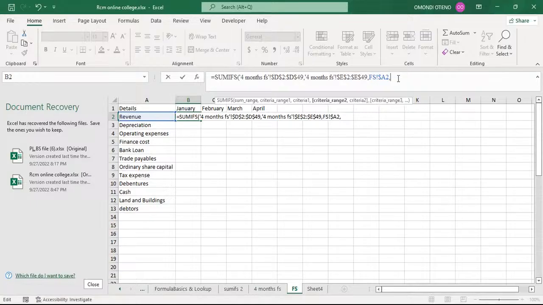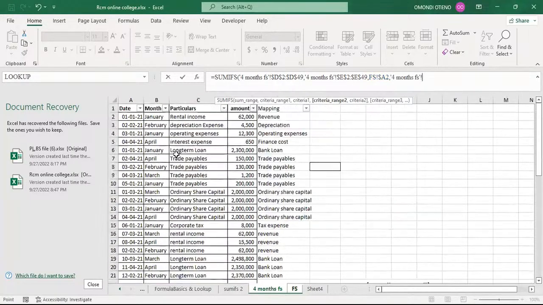Criteria range 2. Criteria range 2 is now the second condition. We've taken care of the items that we got from the mapping column. Now we want to deal with the months. And now, where are we going to get the months in our original database? Where are we going to get January, February, March, and April in our original database? Where are we going to get them from?